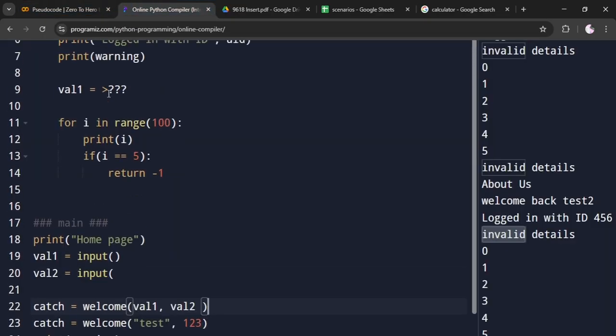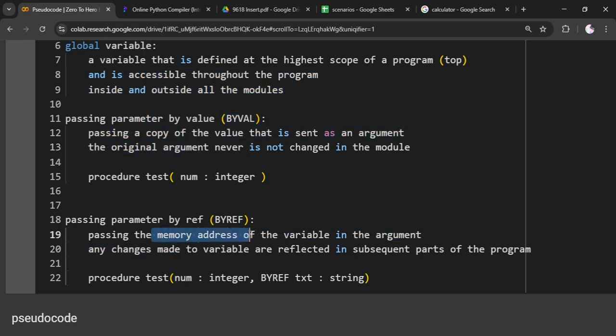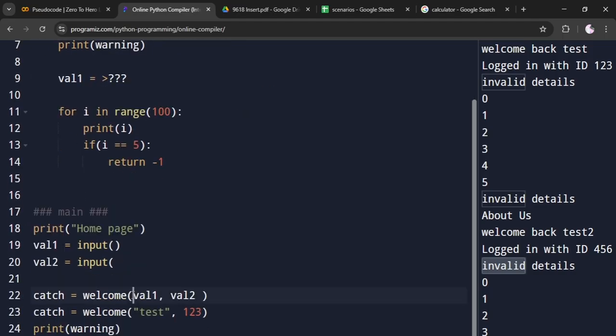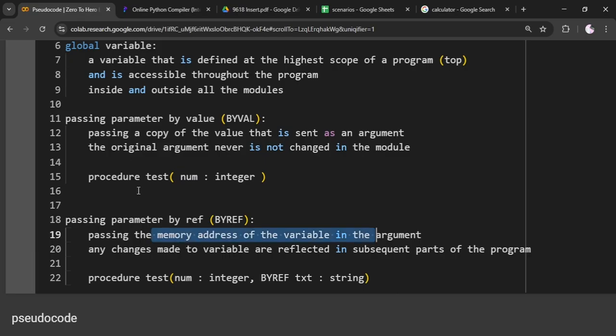The value is copied into the parameter, and by ref we simply pass in the memory address of the variable in the argument. So now if you pass it by ref, that means whatever changes you make to this variable that was passed from here, so val1, whatever changes are made to val1 inside the module will be reflected in the subsequent parts of the program.